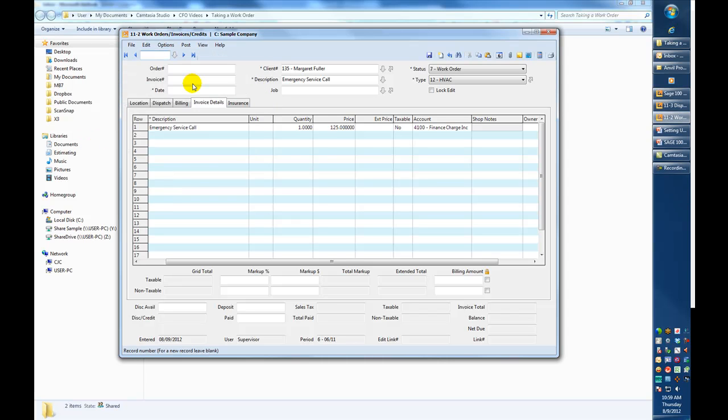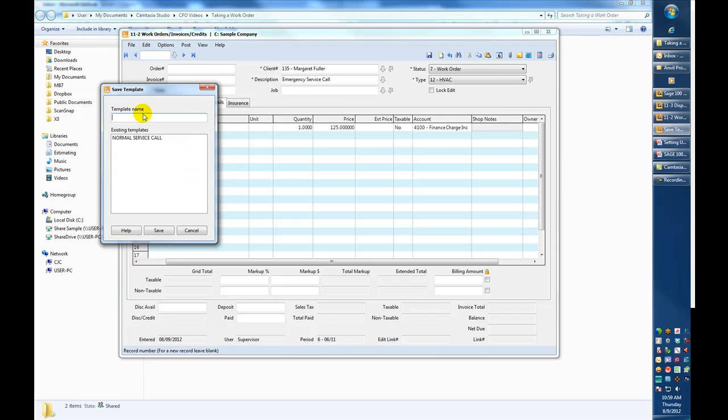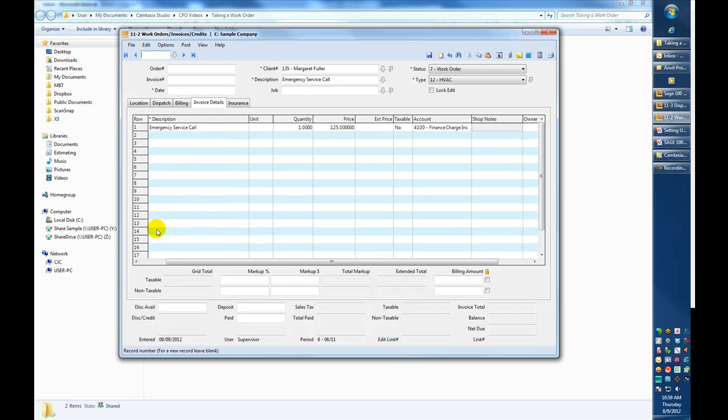And then once that's all done, I simply go up here and I say save as a template. And it comes up and it says, what do you want to call it? I want to call it the emergency service call. Now, let's abbreviate emergency because we don't have that many characters, and save it.